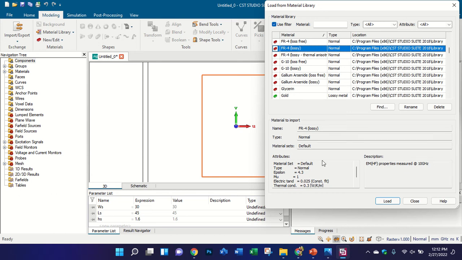You can see here we need to know these three things: the epsilon value, the electrical tangent, which is called the loss tangent, and the thermal conductivity. So we must always choose lossy, not lossy free.